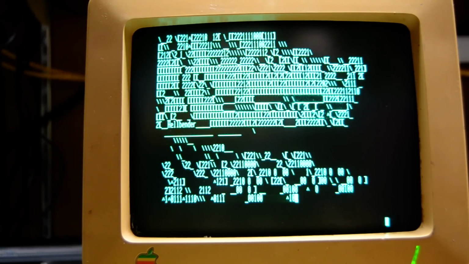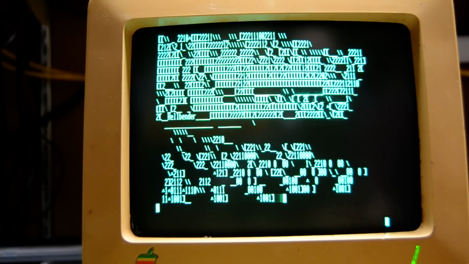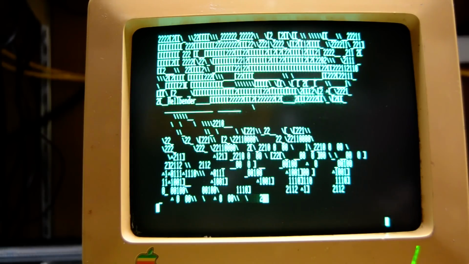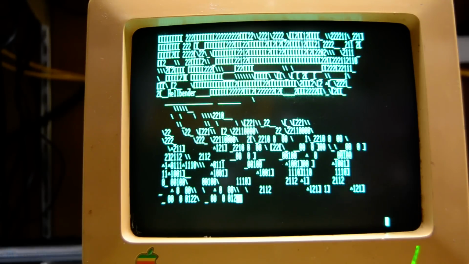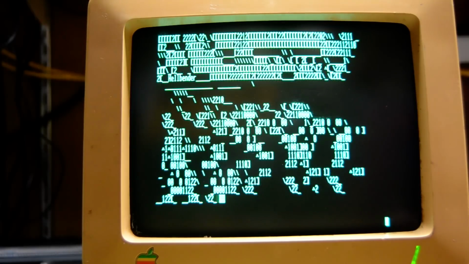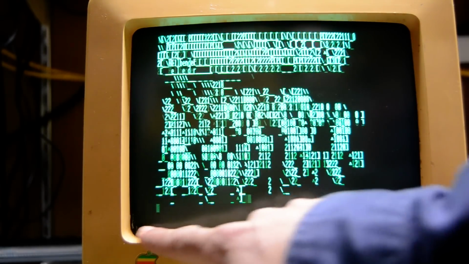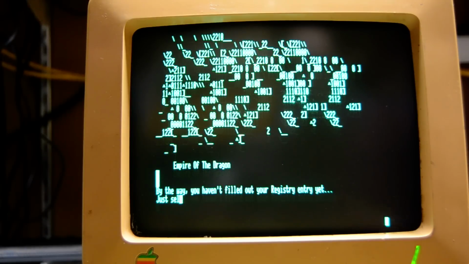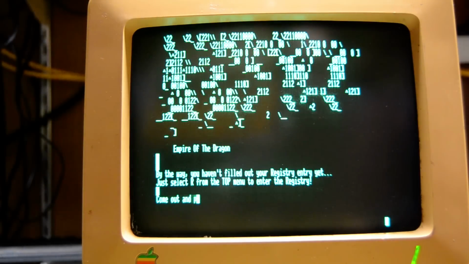Now, it has no idea what your terminal size is, but it figures that you probably have an 80 by 24 screen, because that was the most common, or 80 by 25. 80 by 24 being the more common, because you usually had a status bar at the bottom. Now, this terminal program doesn't have that, but it's still eating the last line for whatever reason. I don't know why. And it wants me to fill out my registration.